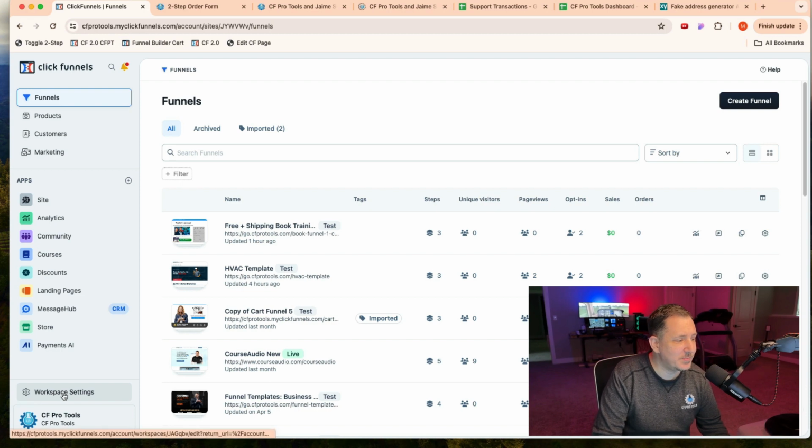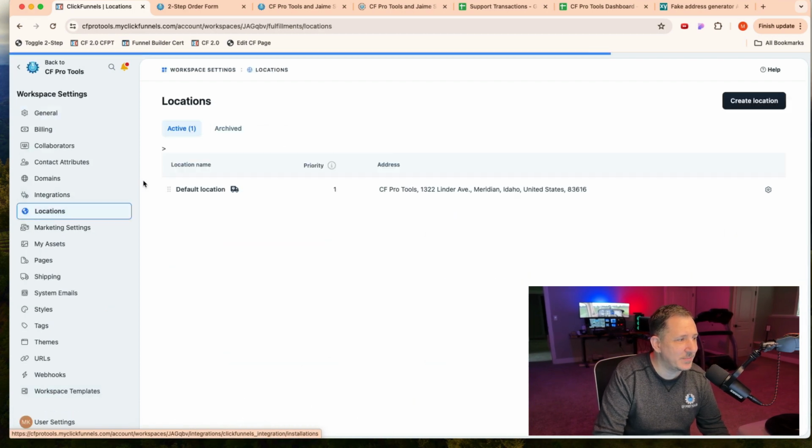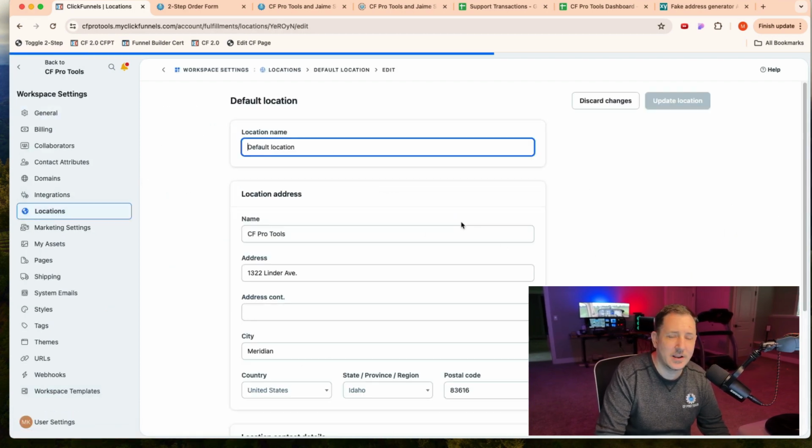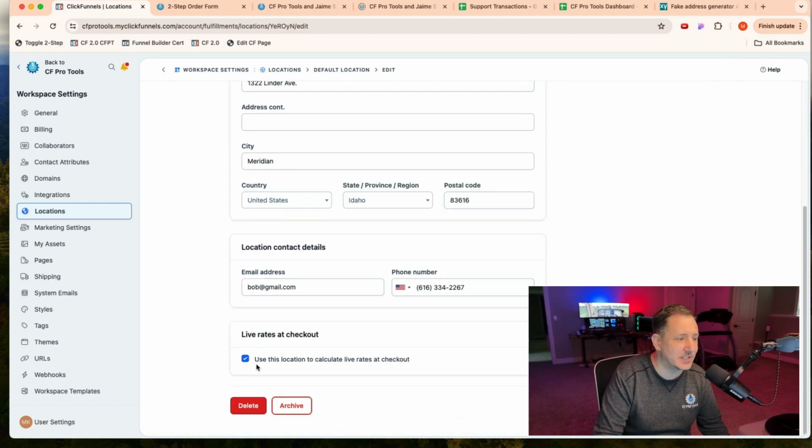Start out in your workspace settings. We're going to go to your locations. Make sure to set up a default location. We're going to set up your address. Make sure you have something in there and click use this location to calculate live rates to checkout. Of course, update that location.